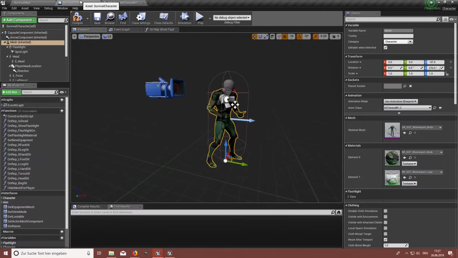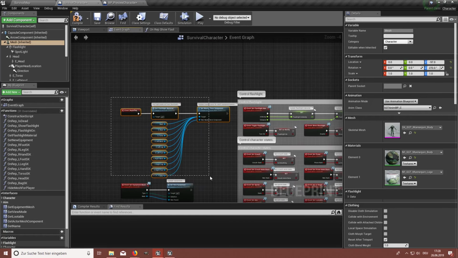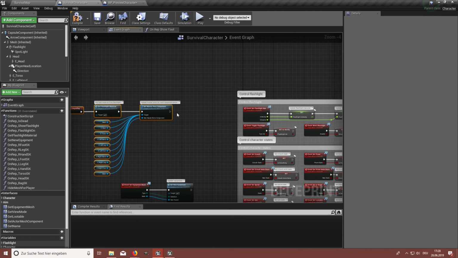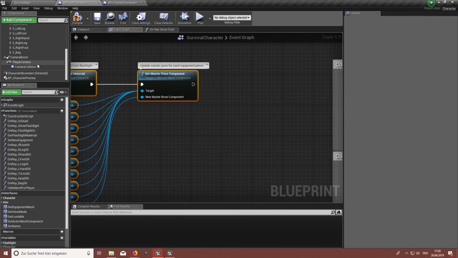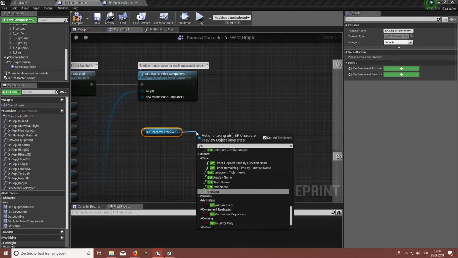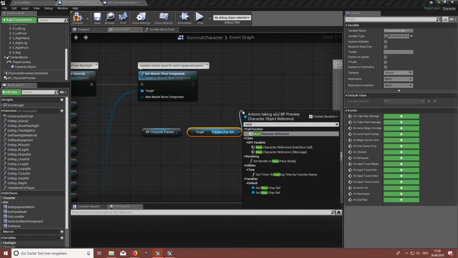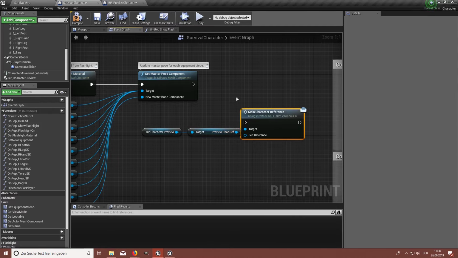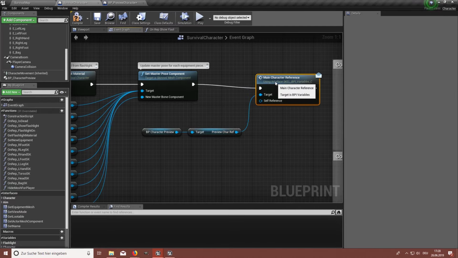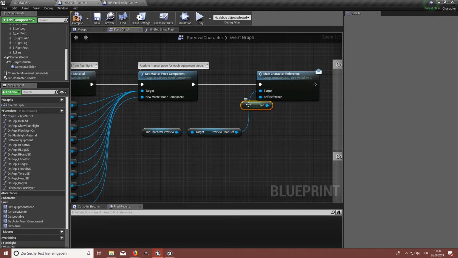Back in the blueprint of your character, create a reference between your character and the preview character. For this I use the event begin play. To do this, you simply pull out a variable of the BP character preview component and enter the following. Pay attention that you take the main character reference as message. At self-reference, you enter self.